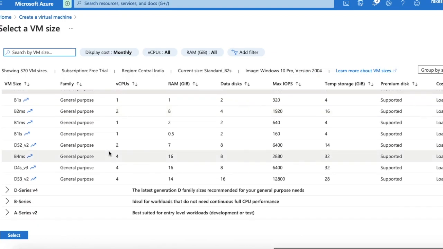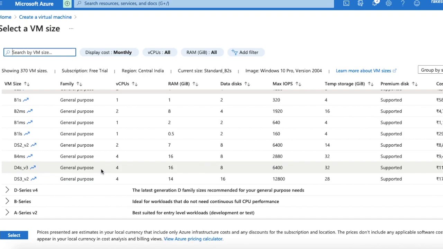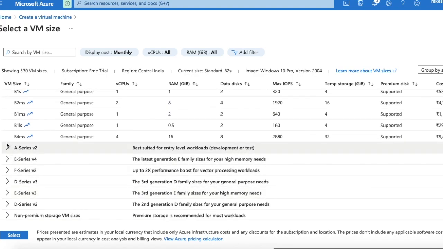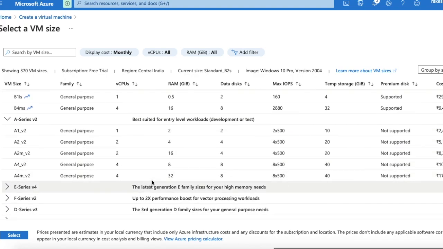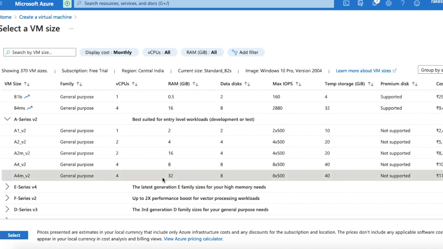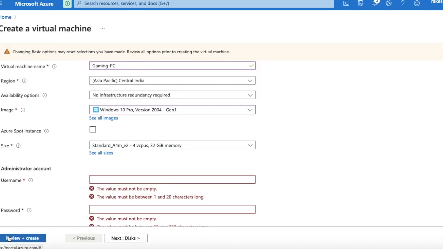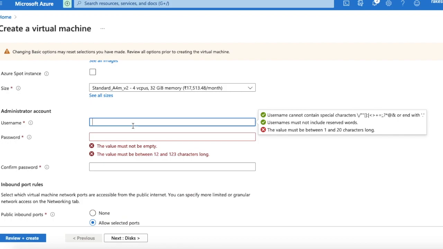Now here we have to select 16 GB RAM or 32 GB RAM. For 32 GB RAM we have to go to the A series. You can see 32 GB RAM here. You can use this or you can use this one. I'm going to select 32 GB RAM here for our gaming PC. Now click on select. Now it's loading the price. You can see its price is 17,000 per month.